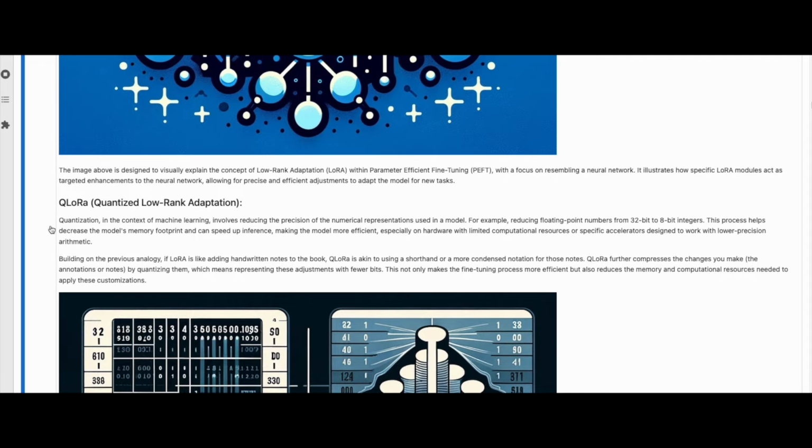Quantization, in the context of machine learning, involves reducing the precision of the numerical representations used in a model. For example, reducing floating point numbers from 32-bit to 8-bit integers. This process helps decrease the model's memory footprint and can speed up inference, making the model more efficient, especially on hardware with limited computational resources or specific accelerators designed to work with lower precision arithmetic.